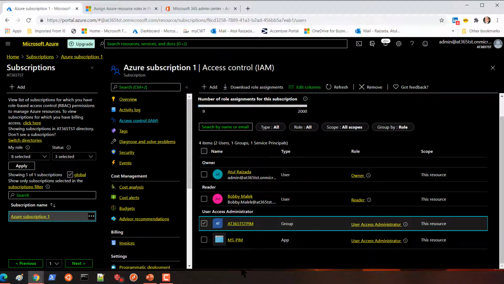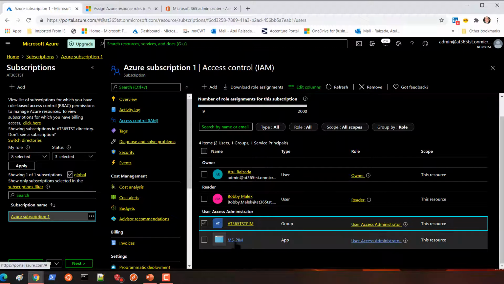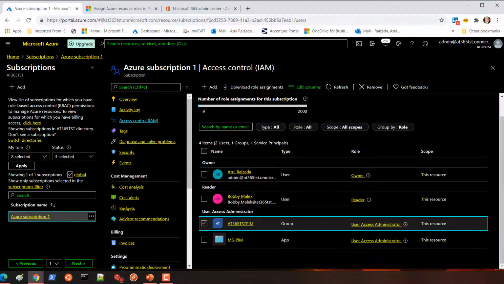Okay, so now because he has that, this group has that, and there is an app, the MS PIM app, that is automatically granted access to the entire tenant once you enable the PIM part. This is the PIM application. Now this could be a group, this could be an individual.